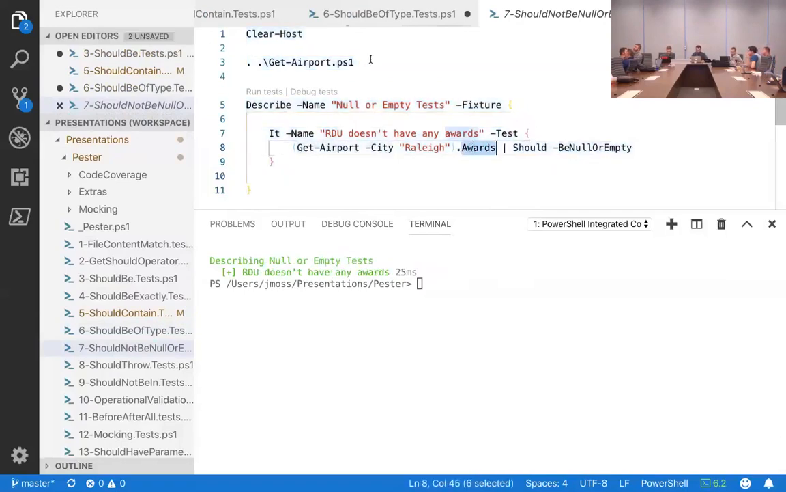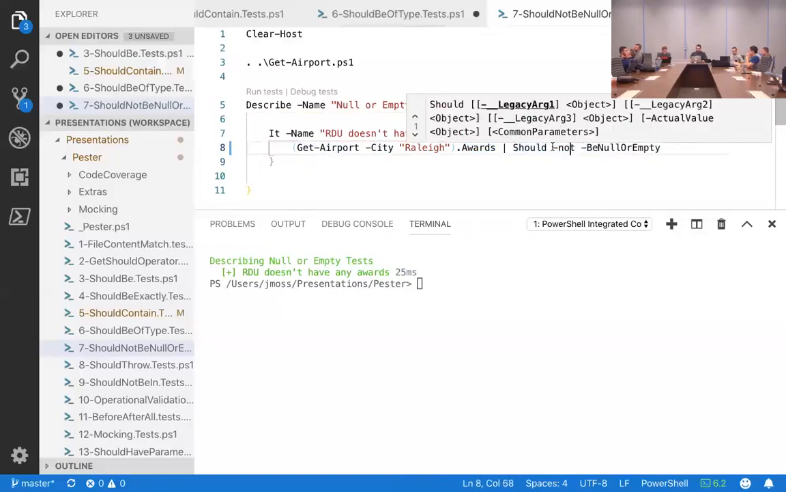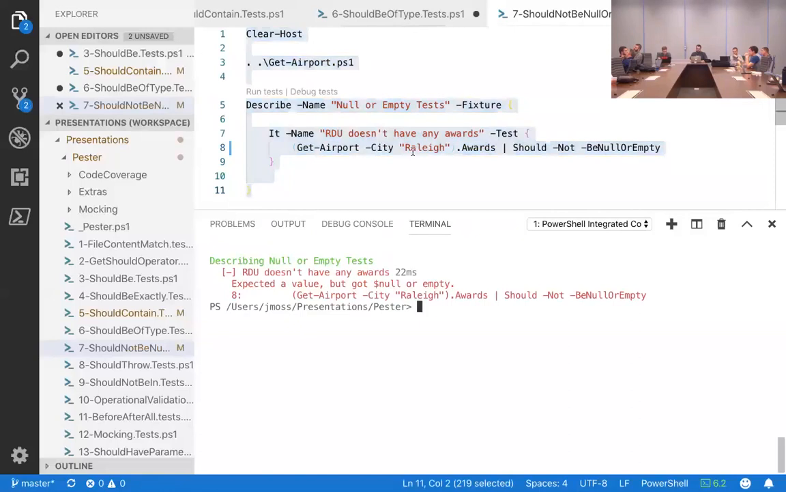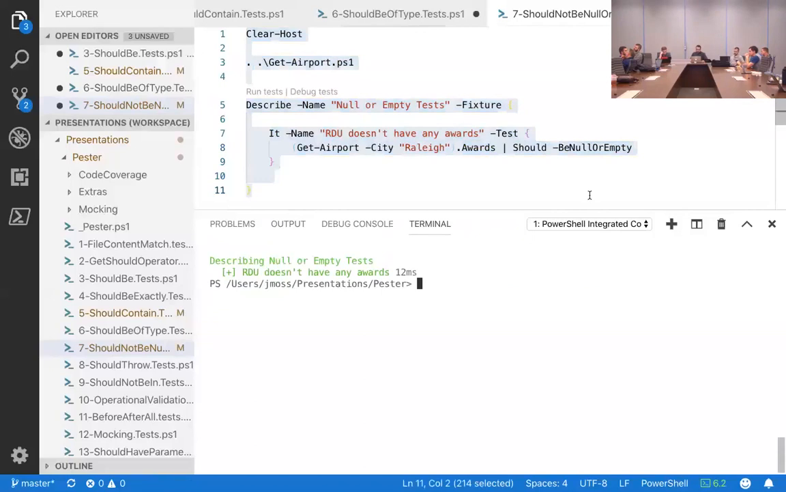So the awards property is blank in my hash table where I outputted it. So be null or empty is essentially how it is. So the awards property in my hash table is empty, so it should be that. So that should be not null or empty. If I can do this. So, by the way, you can put not. It's just the inverse. There you go. Right, pretty straightforward. So essentially, this is the should operator, be null or empty. This is fun. I use this a lot.